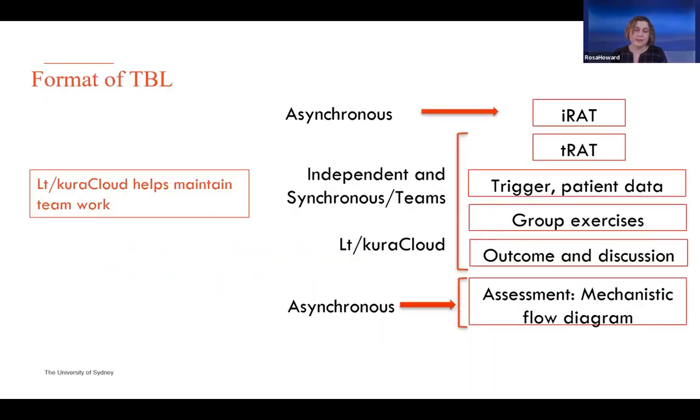So LT helps maintain their teamwork in that they come together and log in together and work together through the case and the various questions related to the trigger as they work through their clinical reasoning processes as well.